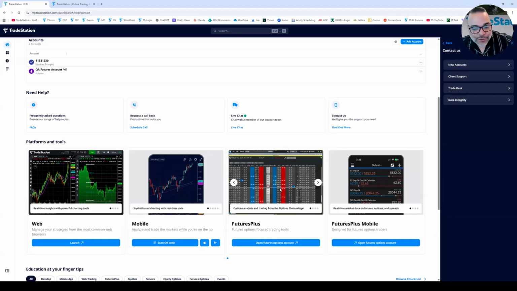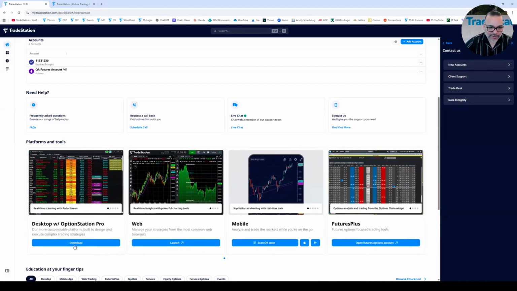You have access to your Futures Plus. I don't have a Futures Plus account in this login, so that's why it says Open Futures Options account. Futures Plus is a platform that we make available for you to be able to trade options on futures. Those cannot be traded on the TradeStation desktop, so you need a unique type of account that allows you to trade those assets. And here we have the Futures Plus mobile that you can also take advantage of.